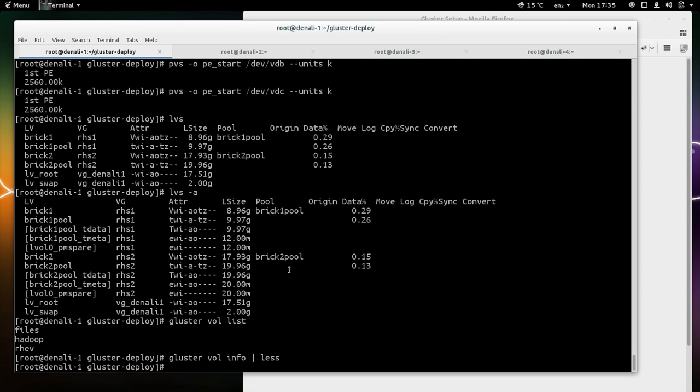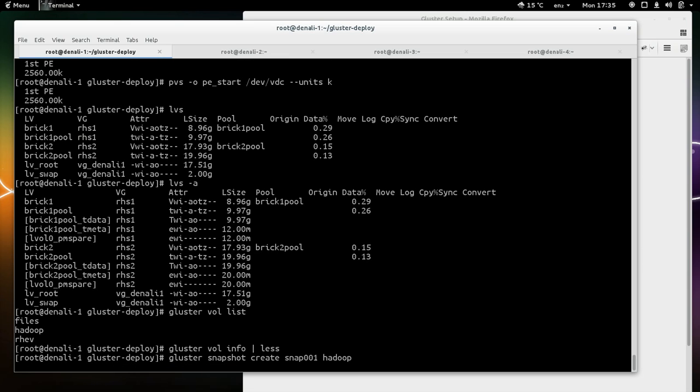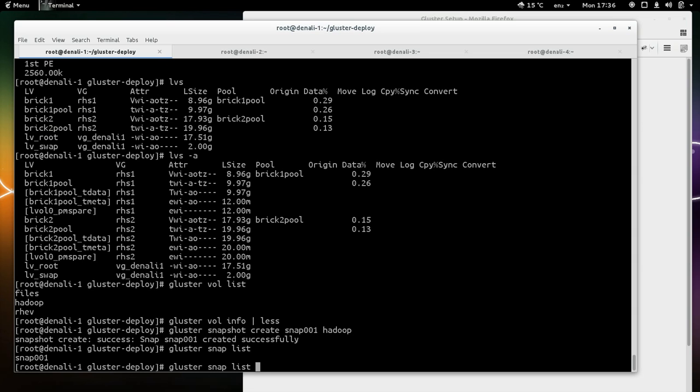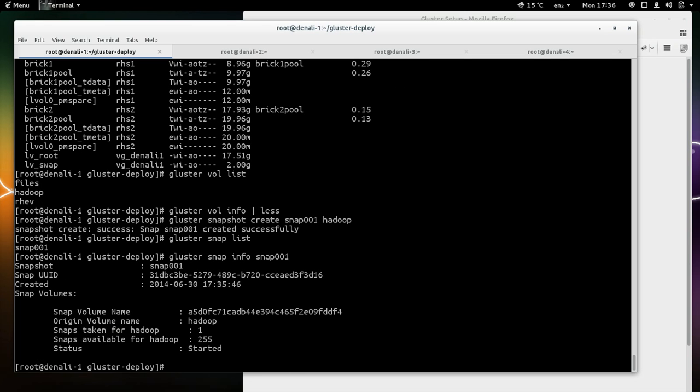Okay, so we've got thin provisioning enabled, so let's test it. For the Hadoop volume. And there we go, the snap's been created. So if we do a snap list now, fat finger time. We can see that we have that. If I do a snap info, we can see that that snap is associated with the Hadoop volume.